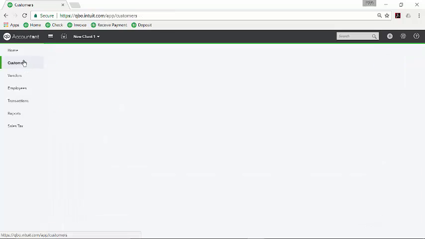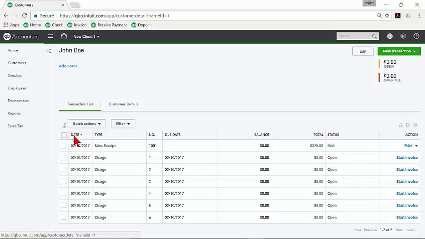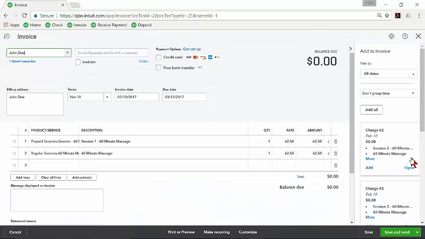I'm going to click on Customers, and then I'm going to click on my customer's name, and then I'm going to come right over here and click Start Invoice right next to Charge 1. When I do that, it's going to copy all of the information from the delayed charge over onto this invoice. So you'll see it says Session 1, 60-minute massage. Okay? And from here, I can go ahead and save this transaction.